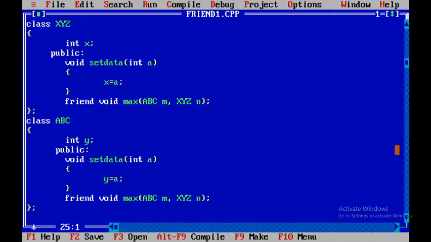Now we will define the actual friend function. As I told you, a friend function is not a member of that class. Even though I have written friend void max here and here, max is not a member of XYZ, not a member of ABC. It is a separate function which is friend to both XYZ and ABC. So defining this function will be like a usual function, with a function header and return type, max.